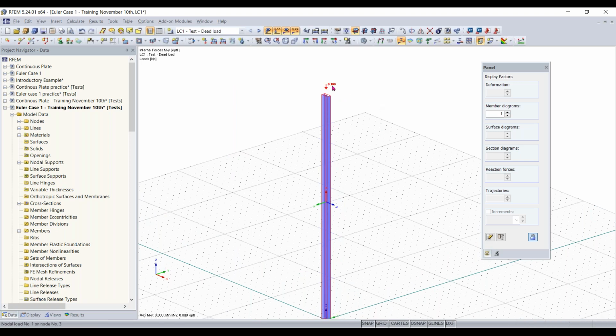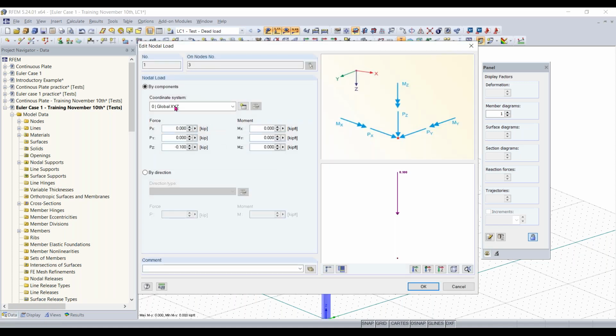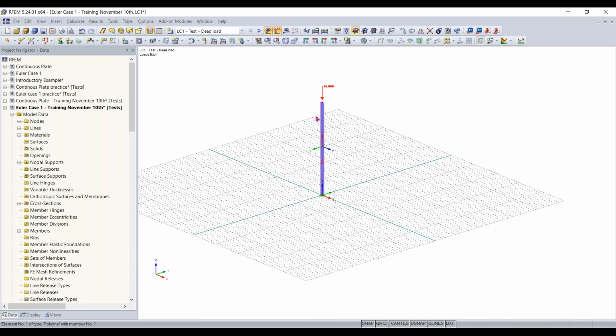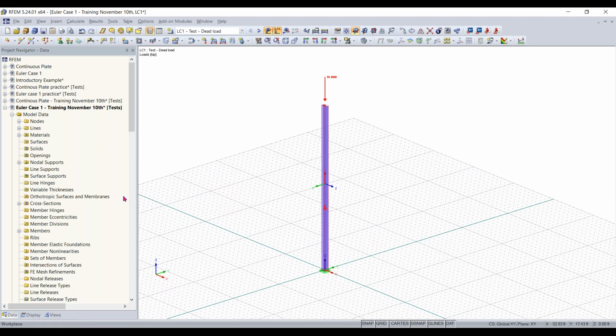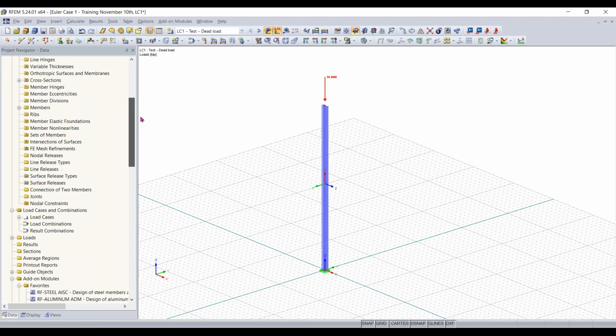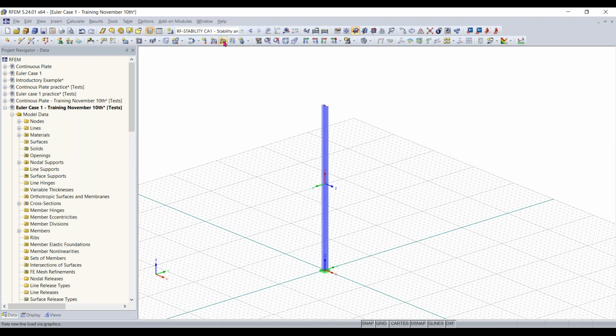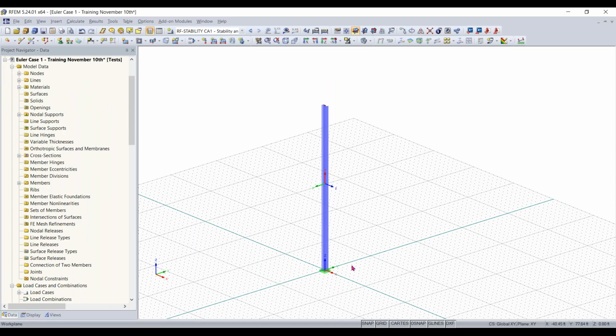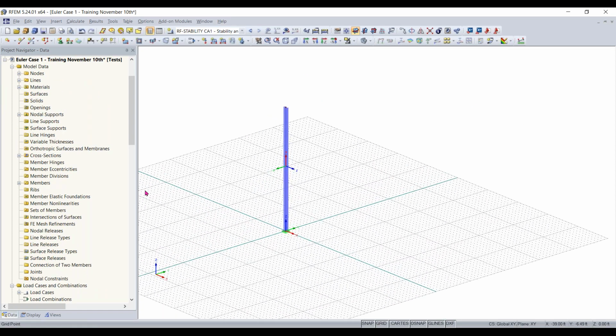And then I'm going to just change this loading to something that this column won't be able to handle. So I'll change it from 100 pounds to something like negative 14,000 pounds or negative 14 kips. I'll click OK, and that'll be applied to our column here. And just for example purposes, let's say we go back to RF-STABILITY, we changed our loading on our structure. The RF-STABILITY results are gone because we changed the loading.